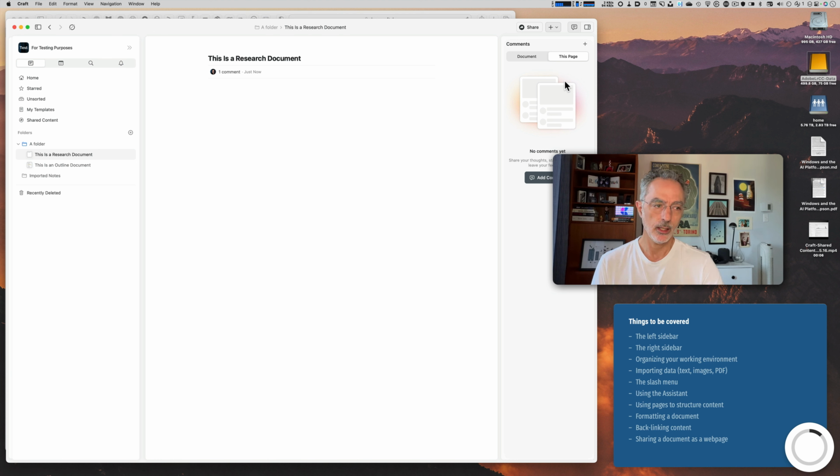So this is the basic working environment in Craft. And I'll show you later how to use the share options. This is where it's called share, but actually what you can do is publish this. You can export this, you can transfer that to another application like a text editor if you wish. I'll talk about that later in the video.